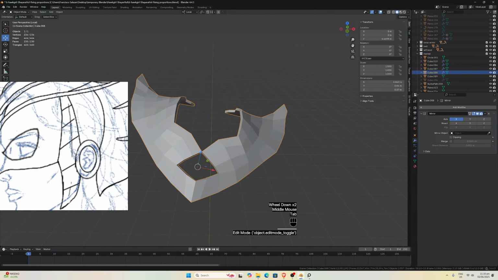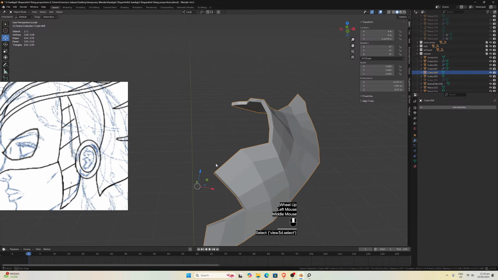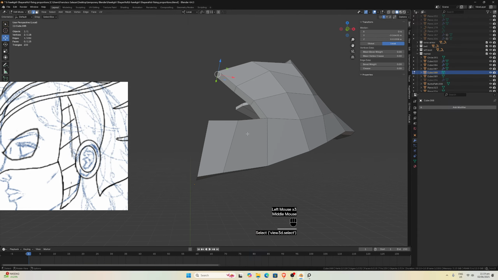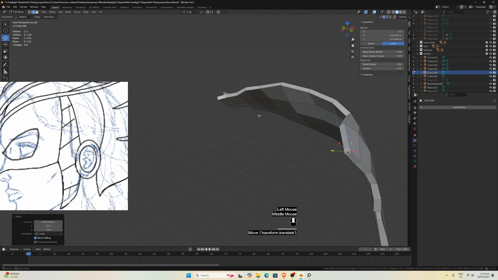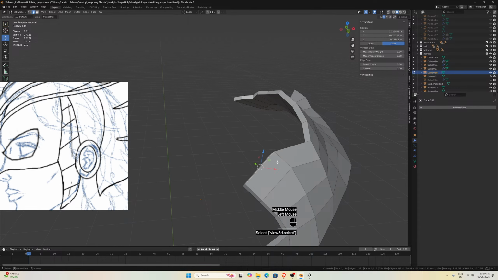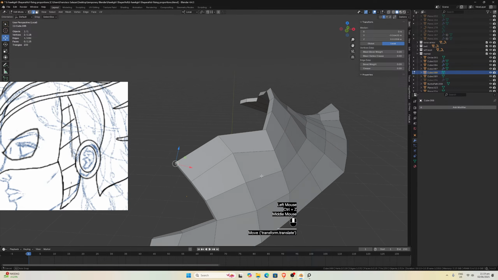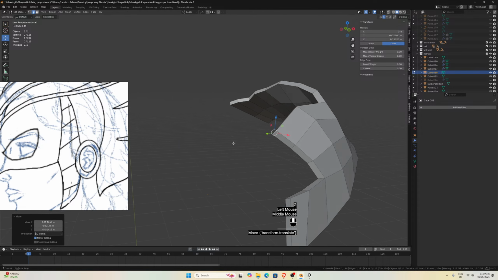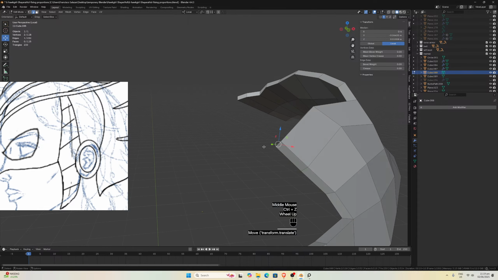Huh? Why can't I change this part? I cannot change this. Why can't I move this part?